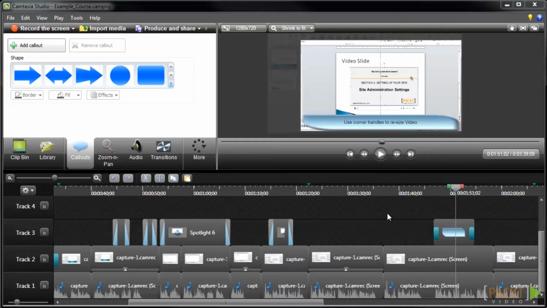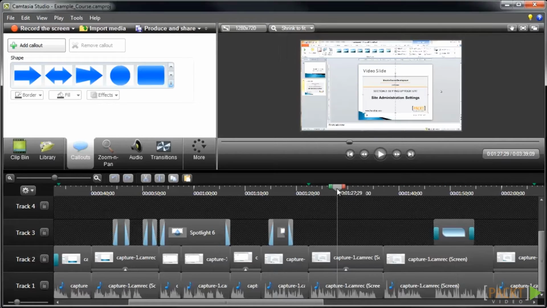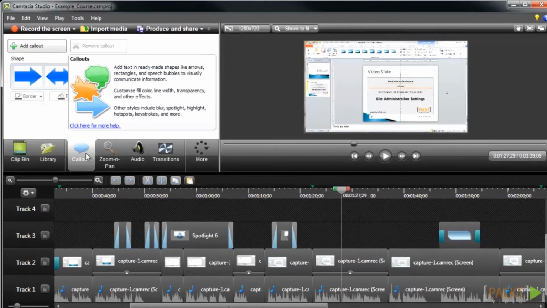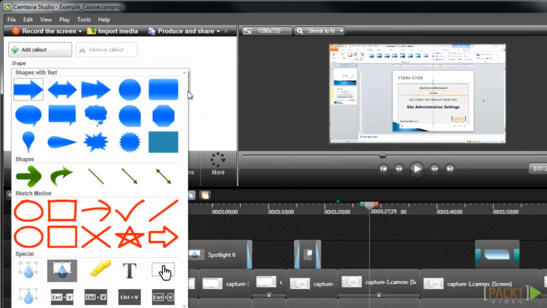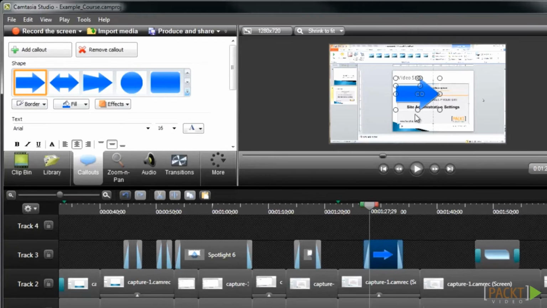Before adding the callout, you'll want to place the playhead in the spot that you want the callout to be added to your timeline, and then you'll access the callouts tab. Once I'm in the callouts tab, the next thing you'll need to do is select what type of callout you'd like to add. You can see all of the options for callouts by clicking on this arrow to open the drop-down menu. And when you see the callout that you want to use, just click on it, and it will be added to the timeline, and you'll be able to preview it in the canvas.